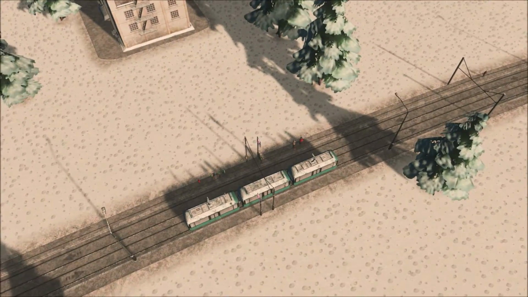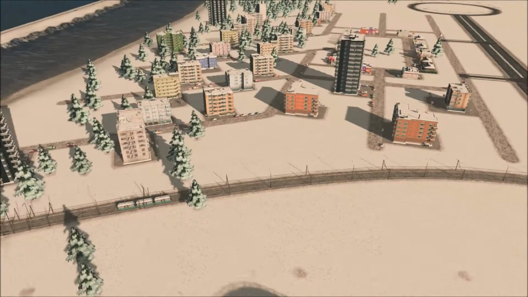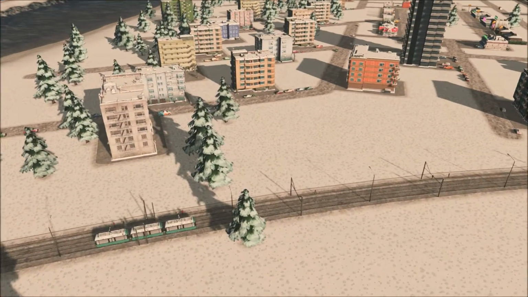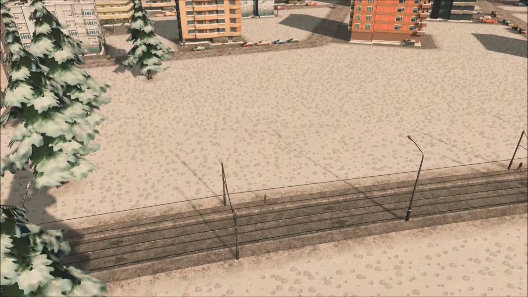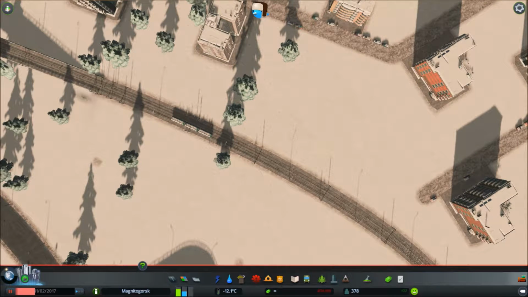Stopping here. How are there people here? I've not even built the walkway. They must have walked all the way around. That's a bit bizarre. Yeah, look, they're coming. Okay, so I'll make them an easier way of walking.